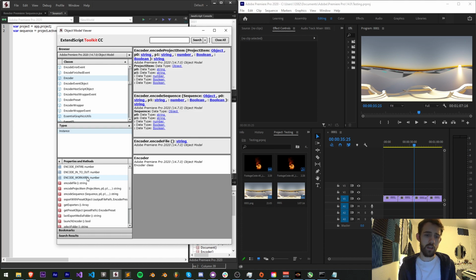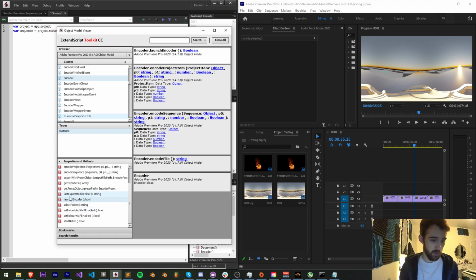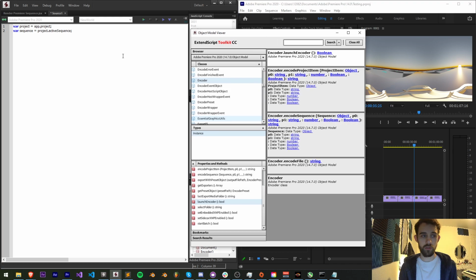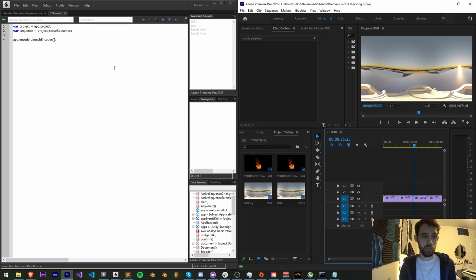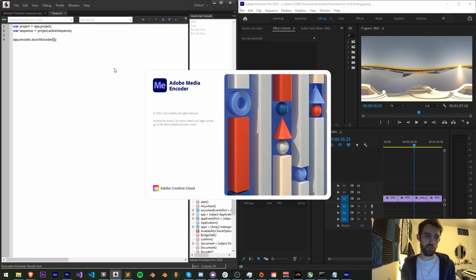If you're in the text guide, you can just find encoder, and the encoder object basically contains all the basic stuff we need. So the first thing we probably want to do is, if we want to render something out of Premiere, we need to launch the Media Encoder to be able to run it. So there's a command here called launch encoder, and all we have to do is call encoder.launchEncoder. So let's go ahead and just say app.encoder.launchEncoder. And hopefully this should just launch Adobe Media Encoder. And yes, it's going to do that.